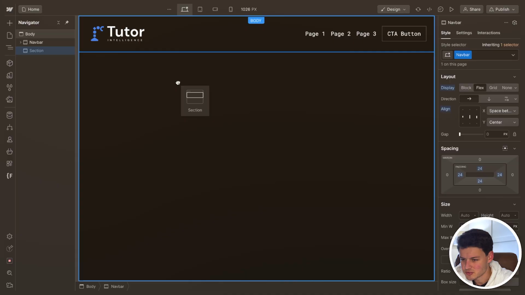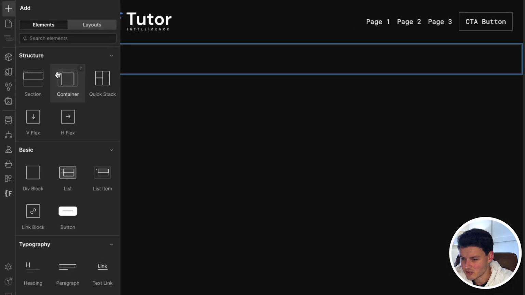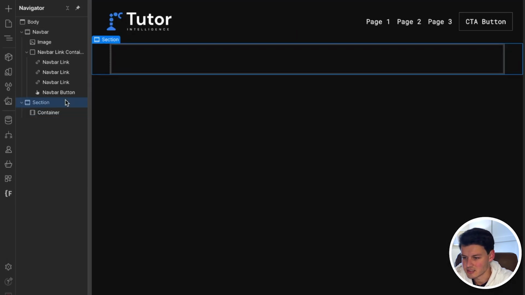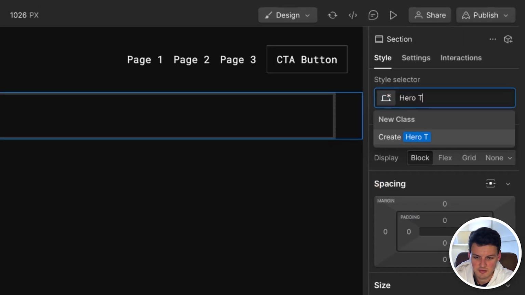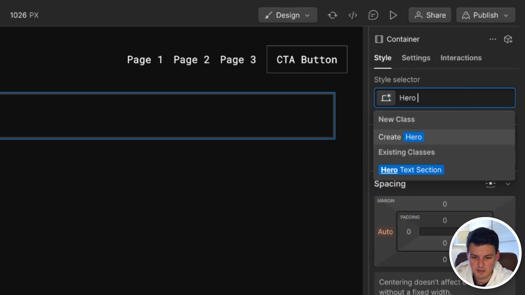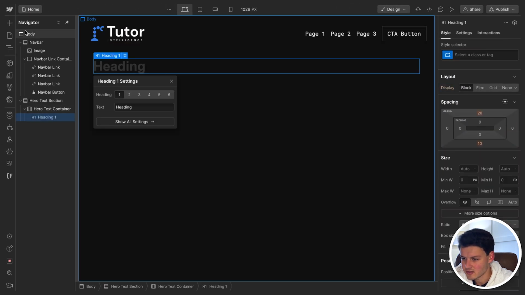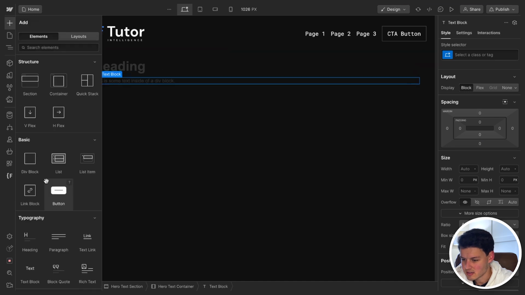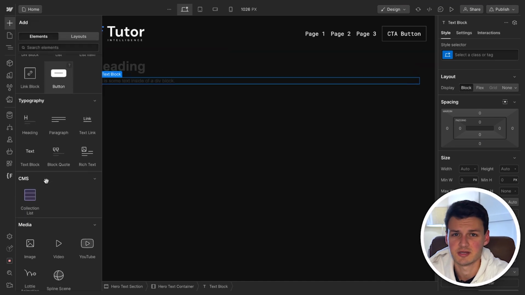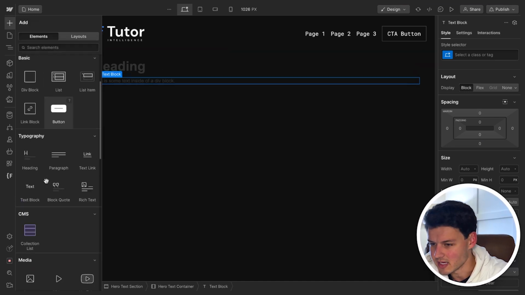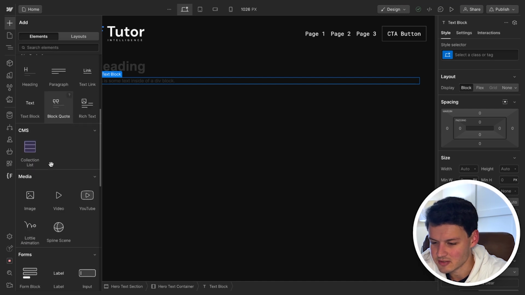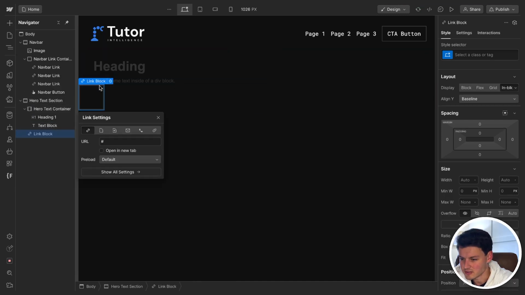Next up, we want to build our hero text section that has our main heading, subheading, and the call to action link. So we'll drag and drop another section in, and in here we want to add a container, and let's name these. So let's say hero text section, and then hero text container. And inside of our container, we want a heading, obviously. We want some text. And then for our call to action button, we'll get into this in a little bit, but because it has the arrow, we actually want to use a link block instead of a button. We'll drag and drop a link block in there. So now that we have our elements kind of laid out, let's start to style them.